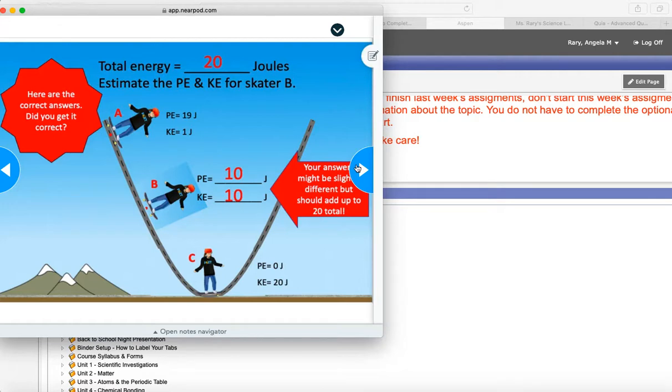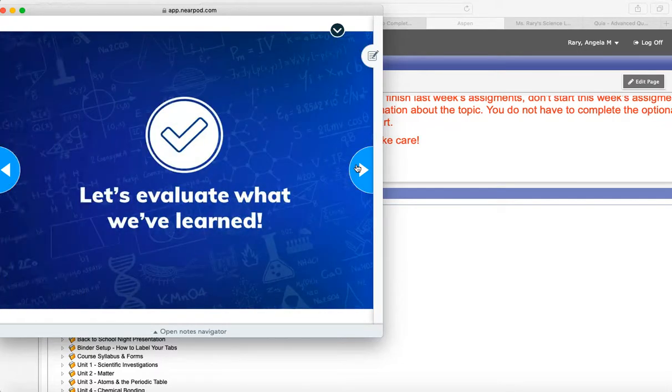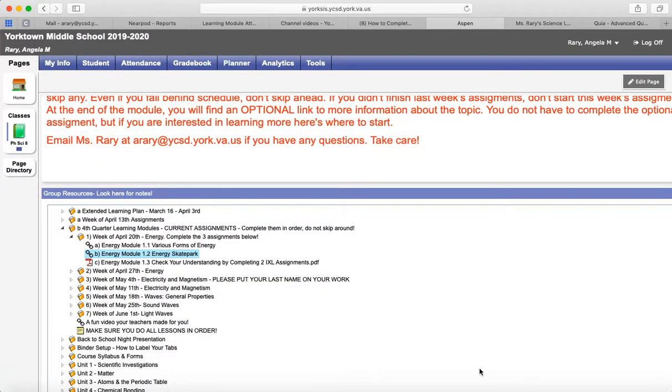But again, if they didn't hit submit or they just didn't draw anything, what I'm seeing is 0% for that. So it looks like they didn't do it at all, even though they may have looked at it. So hopefully that helps.